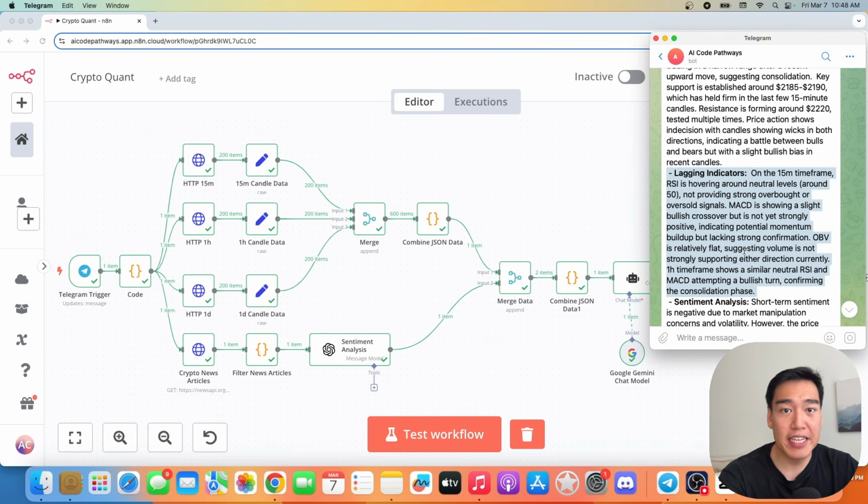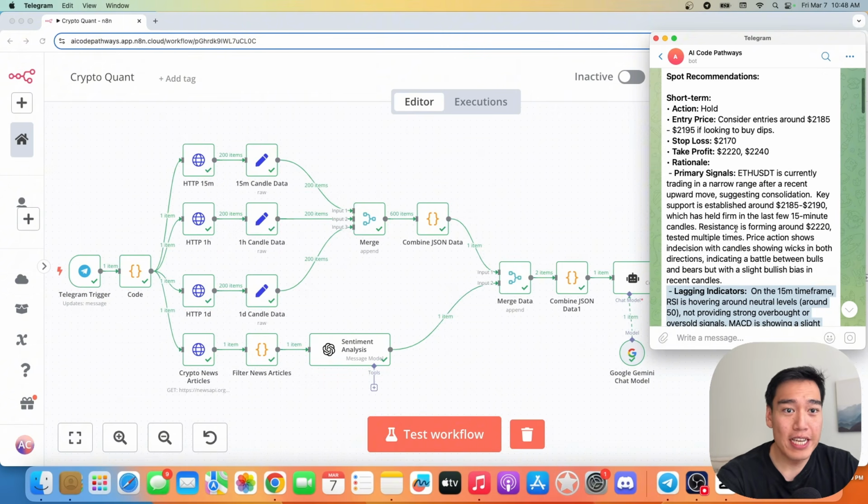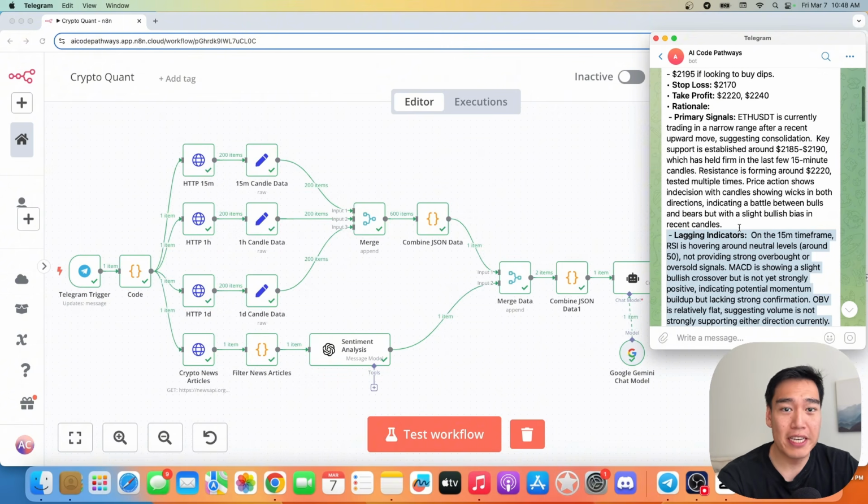Then below this, I also added in secondary indicators. These are the lagging indicators you typically see, like MACD, RSI, and OBV. These aren't as important as direct price action, but they also help guide the agent to give a more detailed analysis for us.